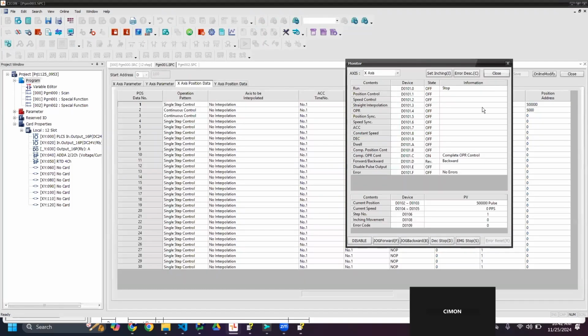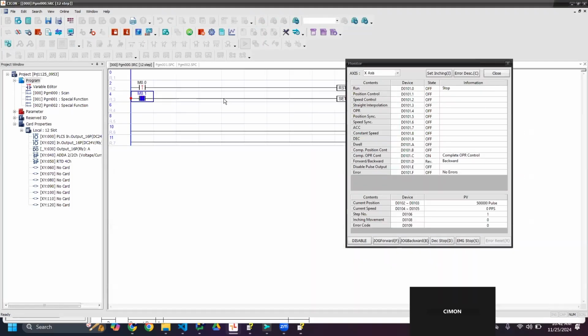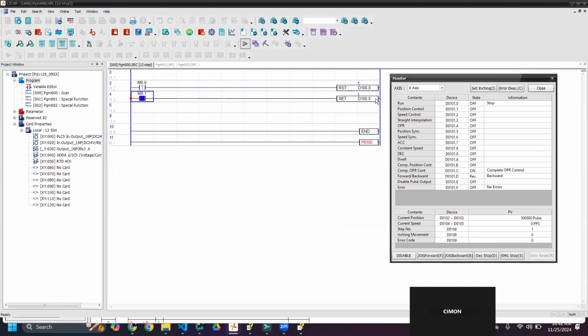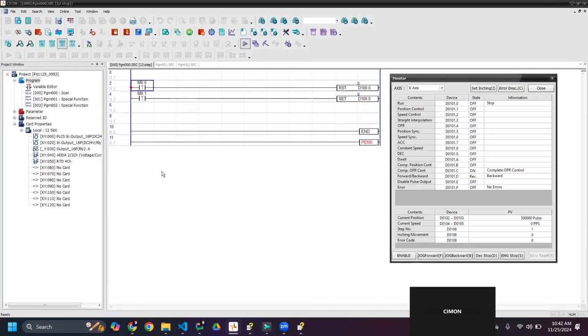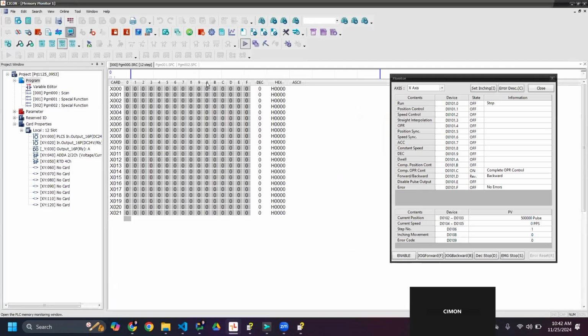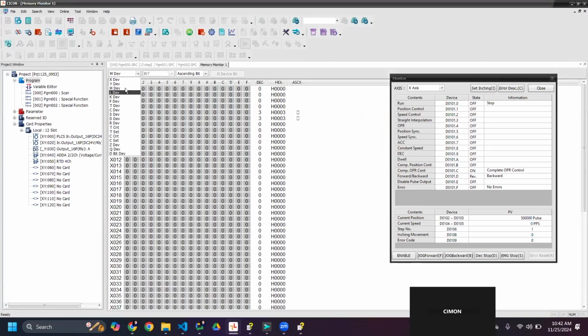We can then see that the access itself is enabled, or if this value is 1, we want to disable it. We just activate the RST instruction, and it is now disabled. And we can see that here, the enable and disable access. If it is set to 1, the access is enabled. If it is set to 0, the access is disabled. And I will actually reiterate that one more time with the memory monitor.